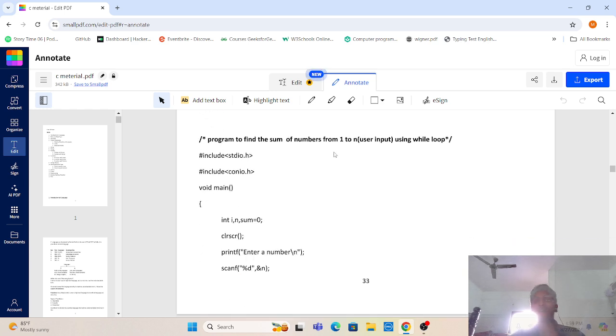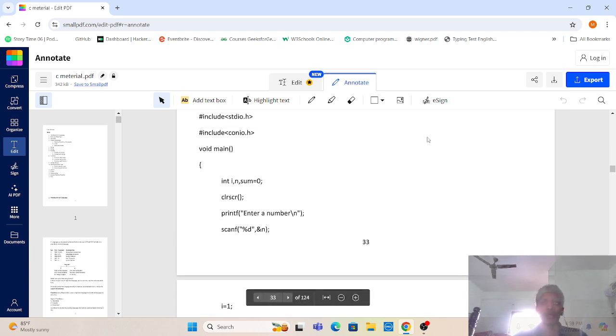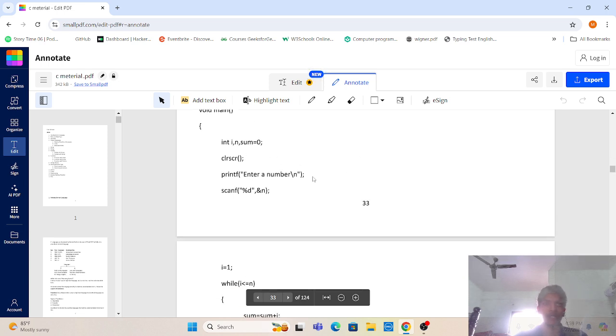The program to find the sum of numbers from 1 to n using while loop. Let's see the program to find the sum of numbers from 1 to n. The number up to n is the user input. This is up to where you want to find the sum of numbers. For that you can use the while loop, and this is the program for it.